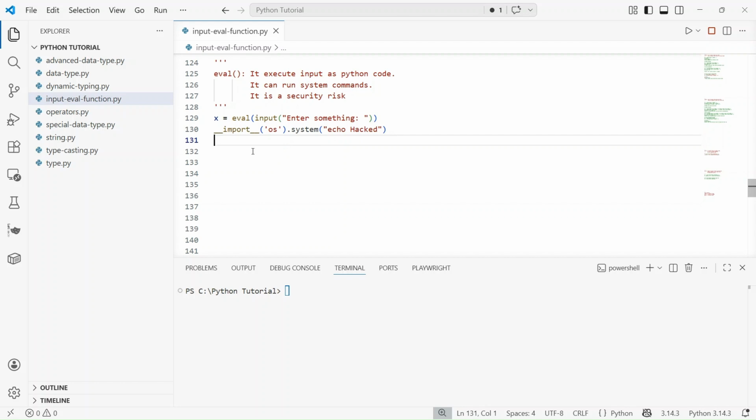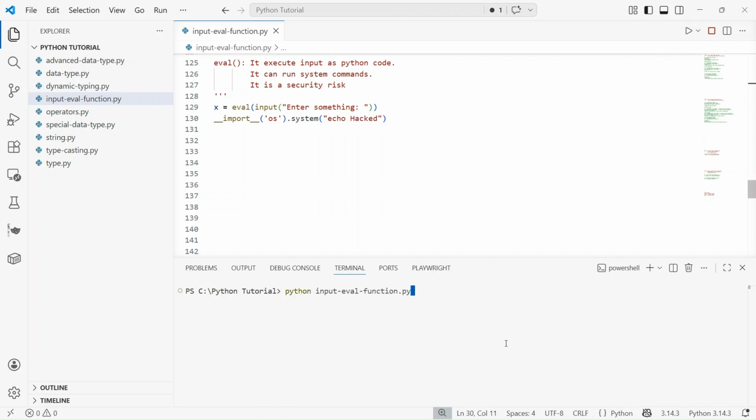So let me execute this code. Let's see. I put 5. So it got hacked. So it's a security threat because user can pass code inside it. So we should avoid eval function.